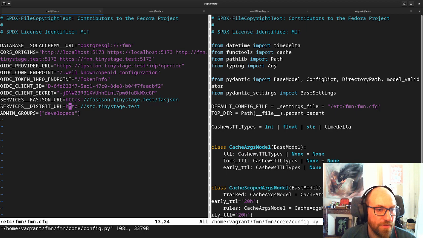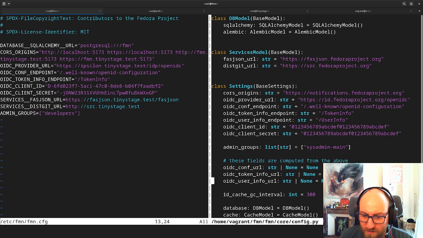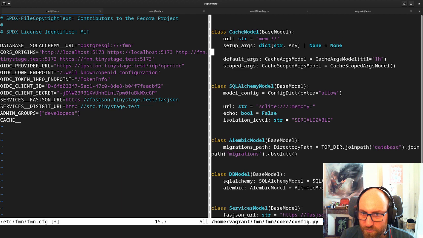And you can override all the values using environment variables. So right now I'm starting at settings cache. It's going to be something like cache double underscore, and then I go to the next one, cache model. Cache model is right here.